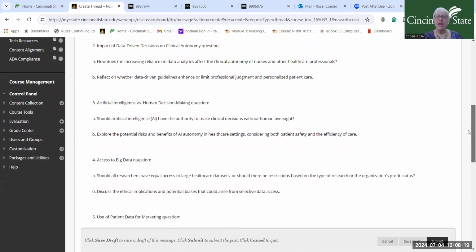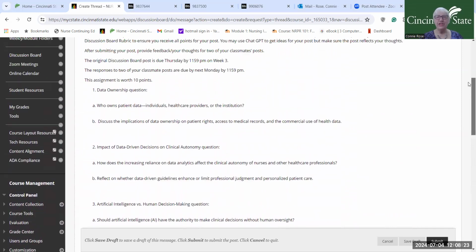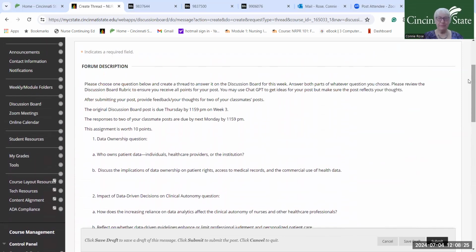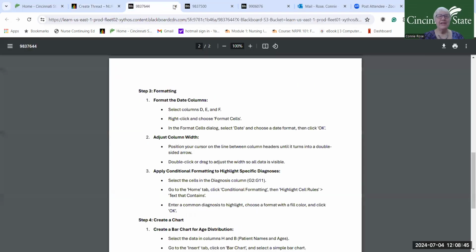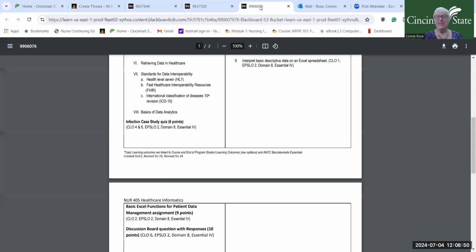So choose one of those, answer both parts A and B of the question, and submit that to Blackboard by Thursday. And then you'll be able to view other people's posts, the other students, and you can choose 2 of those to respond to and provide thoughtful feedback for their posts. So I think that is all I needed to talk to you about this week.